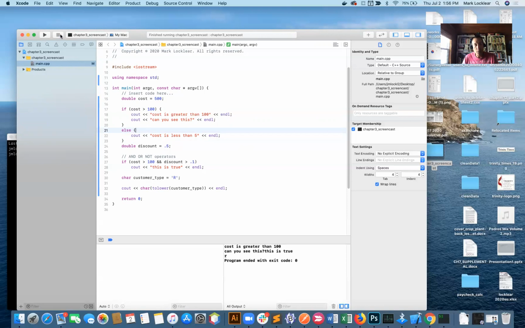So if we run this, in this case, we're setting cost to 500. Let's think about it. I'll give you a second to think about it. Which one of these two statements or code paths is going to run? Okay, so I think it's going to be the first if statement, right? Because in this case, cost is 500. Cost is greater than 100. So this is the code that's going to run.